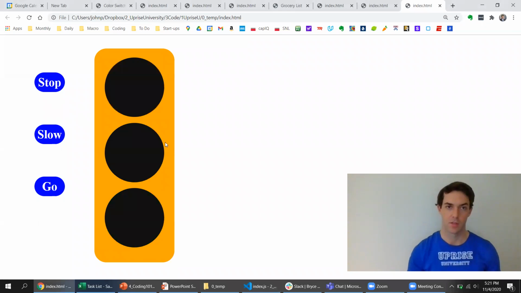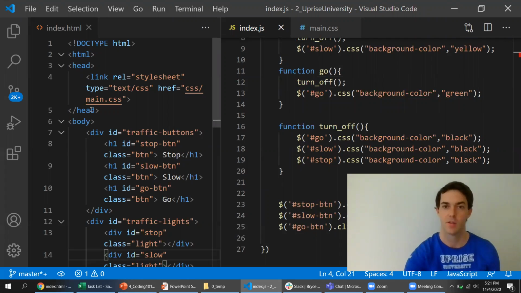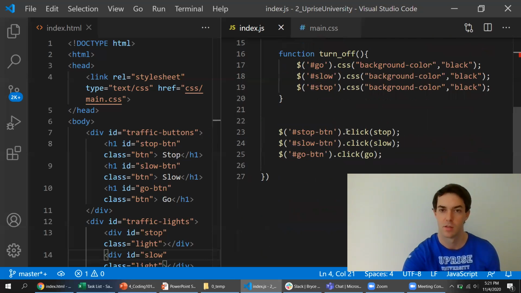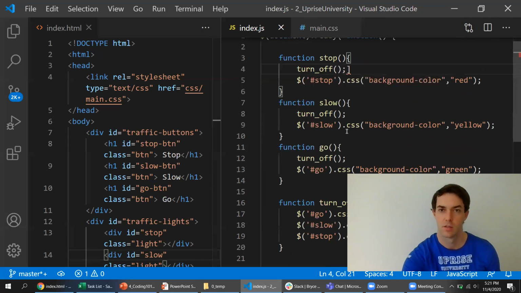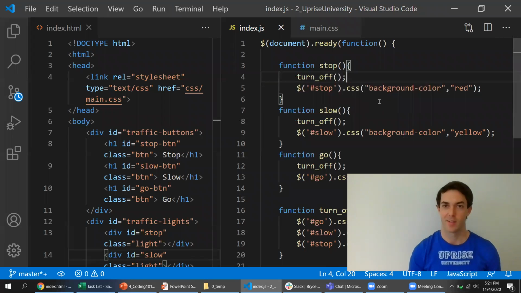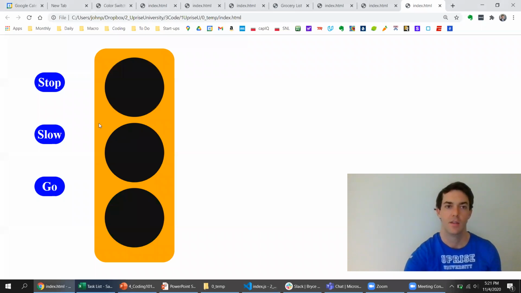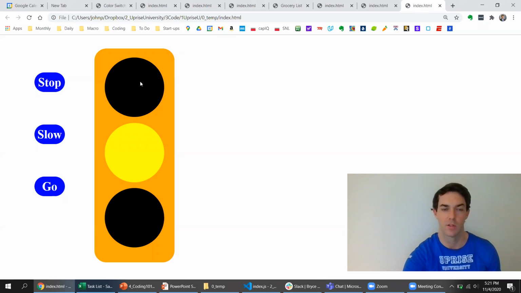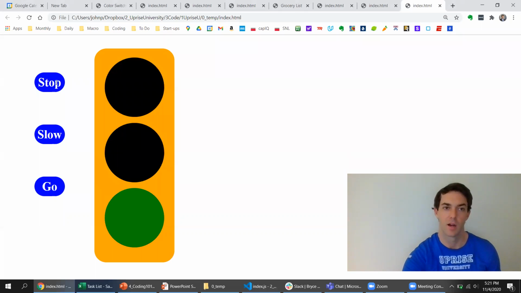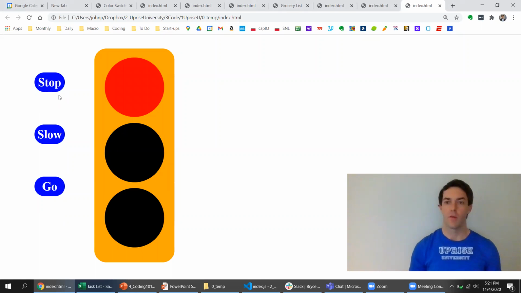So let's refresh this, click stop, and this is not working now, so let's go ahead and see what we were doing wrong this time. Oh. Okay, let's try it again. And let's stop. All right, now we'll click slow, it turns yellow, but it first turns this black. Same thing here, same thing here. Okay. There we go. That's the answer to the traffic light problem.